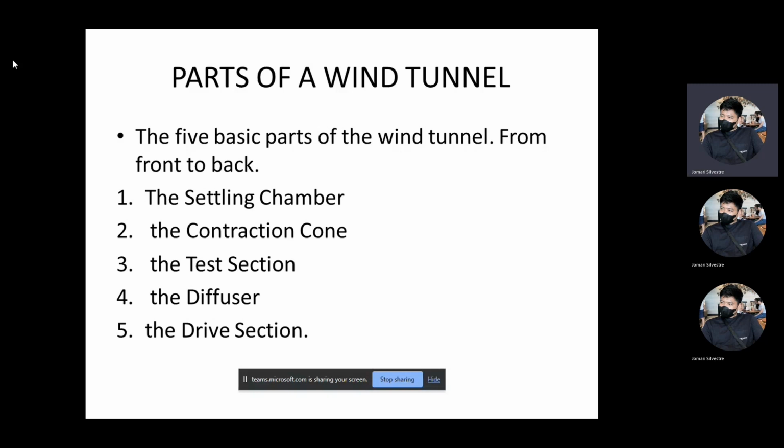Parts of a wind tunnel. The five basic parts of the wind tunnel from front to back: number 1 is the settling chamber. Settling chambers, which rely on gravitational settling as a collection mechanism, are the simplest and oldest mechanical collectors. Settling chambers are generally built in the form of long horizontal rectangular chambers with an inlet at one end and an exit at the side or top of the opposite end.